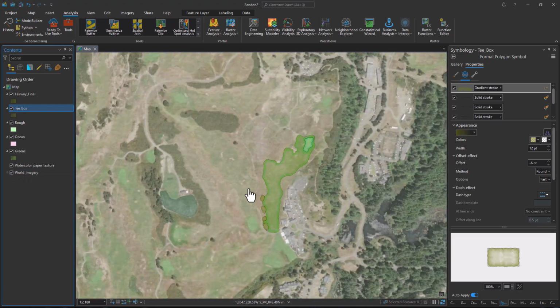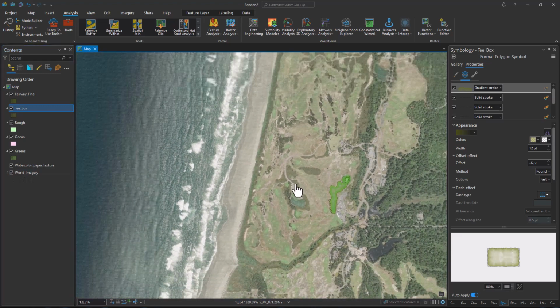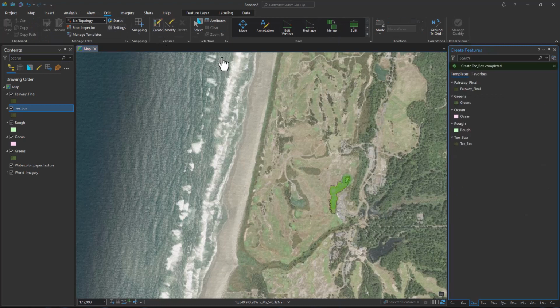Okay. Well, a big part of the golf experience at Bandon is golfing along the beautiful Pacific Ocean. So let's make an ocean. Let's go here and use our same sketch tool and sketch the ocean.